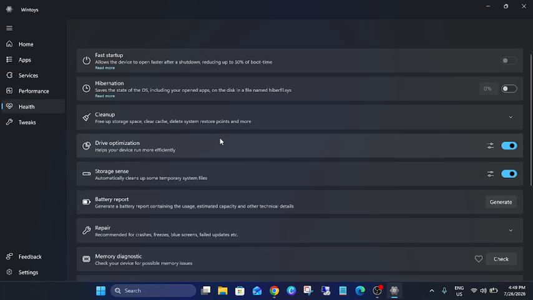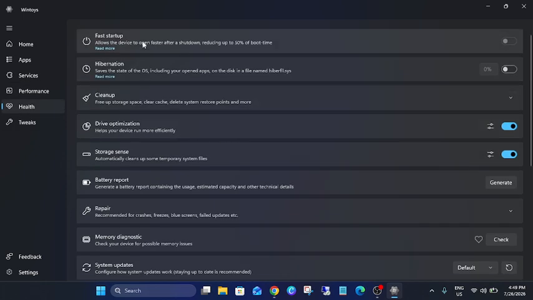And let's come over to health now. Fast startup, you can disable it or you can enable it. Disabling it is recommended, so you can disable it like this.